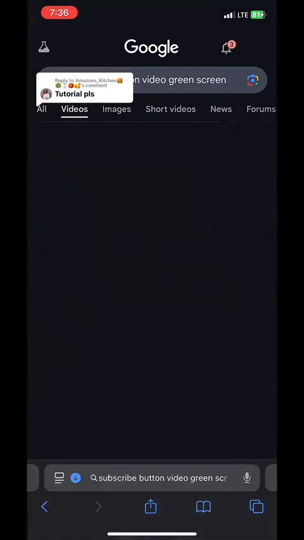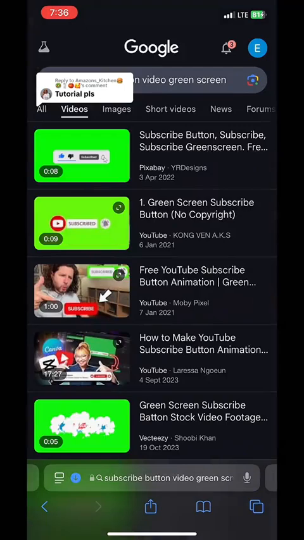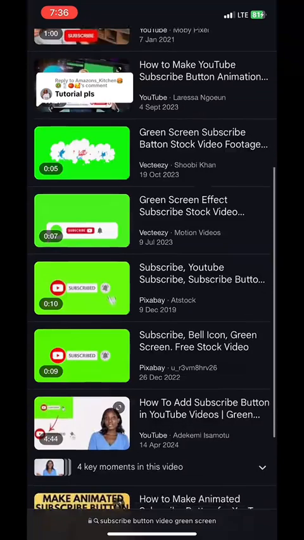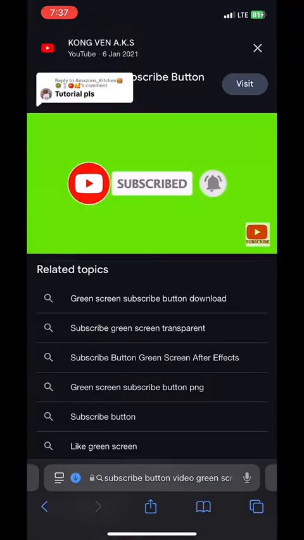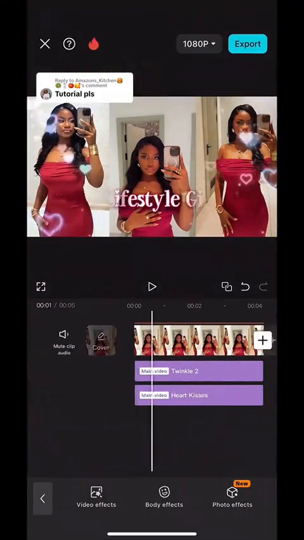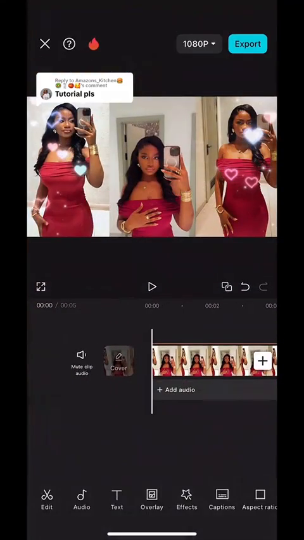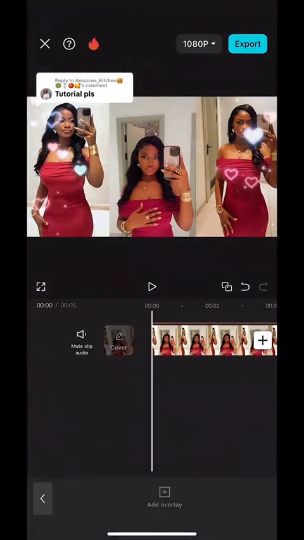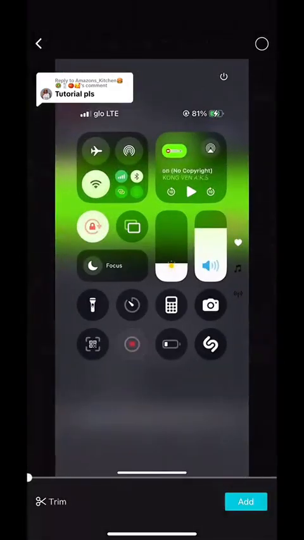So just look for green screen subscribe button video green screen. Then you're going to screen record it or download it, anyone. Then bring it to CapCut. So here on CapCut, you're going to overlay that green screen video you screen recorded. Click on overlay, then bring in the recording. This is it here. I recorded it.